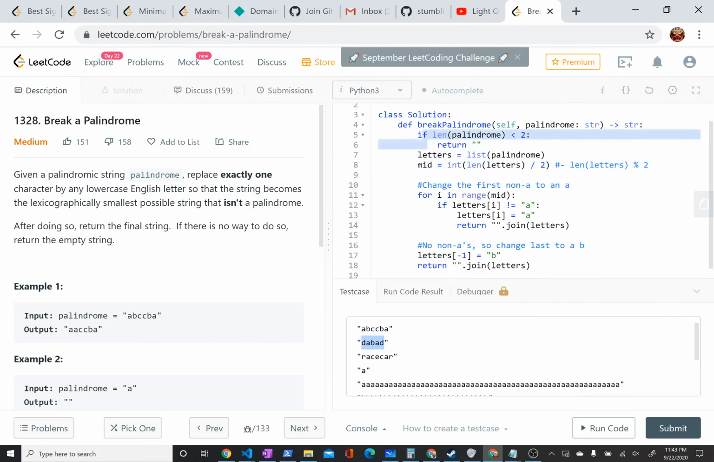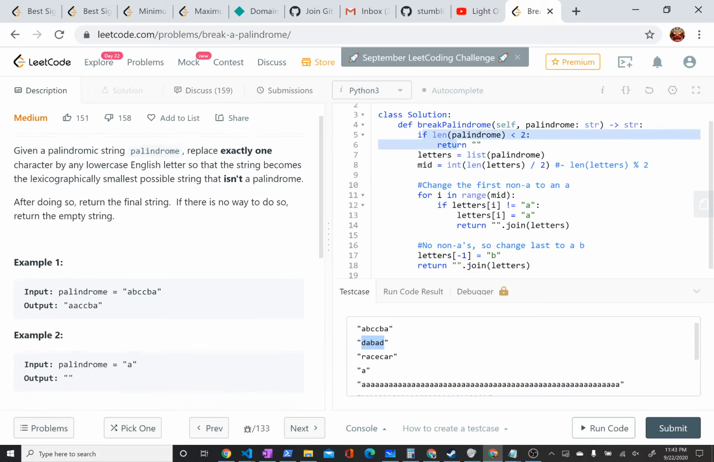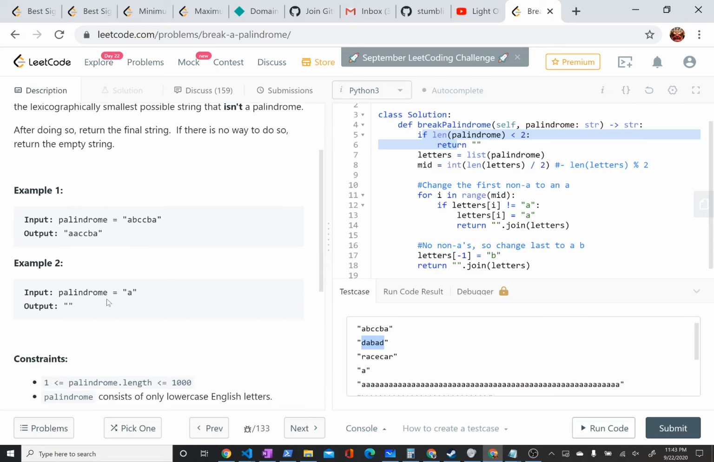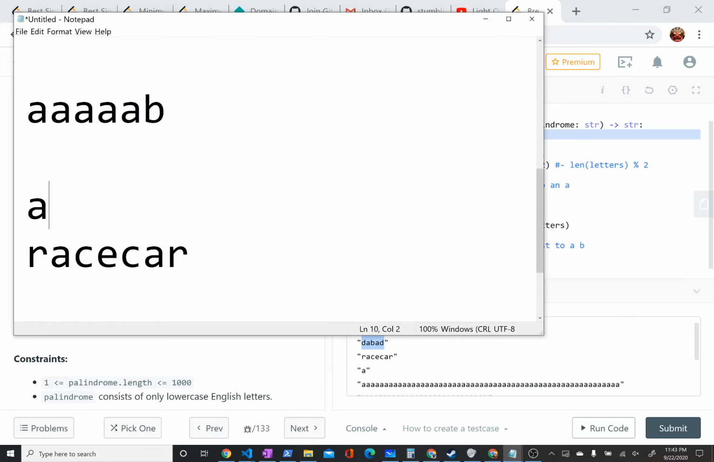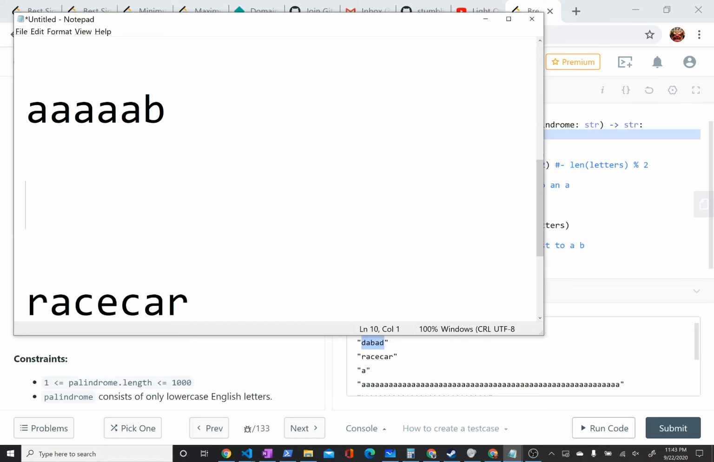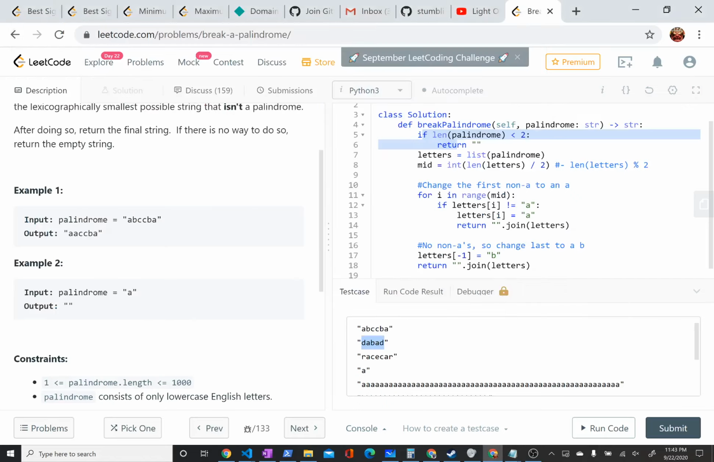The first thing I do on lines 5 and 6 here is I just make this check if the length of the palindrome is less than 2. They have a special requirement. If you can't break the palindrome, you should just return an empty string. And of course, if you only have one letter, then you have no way to stop it from being a palindrome. Any single one letter is a palindrome. So that's what I'm doing in lines 5 and 6. I'm just checking for that.